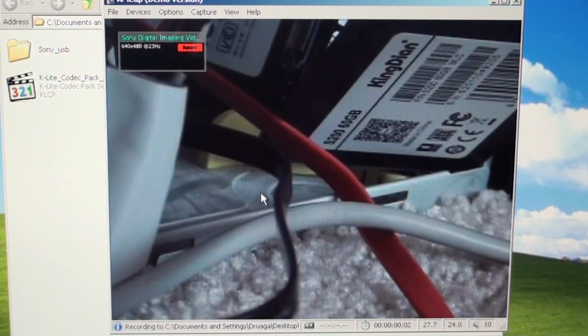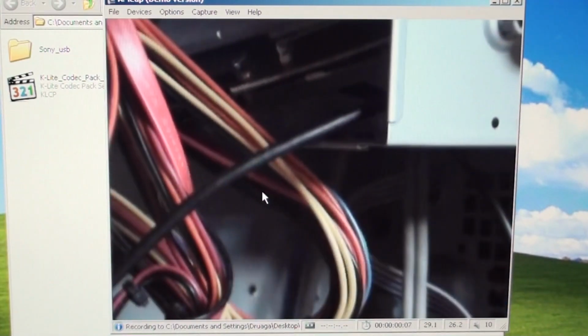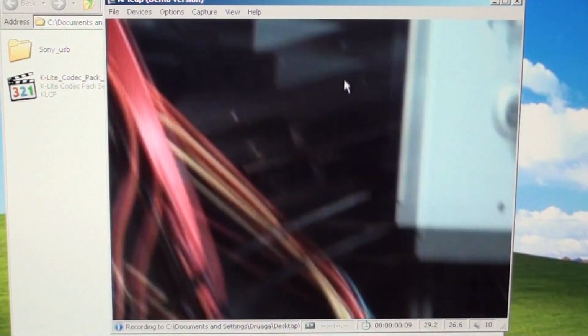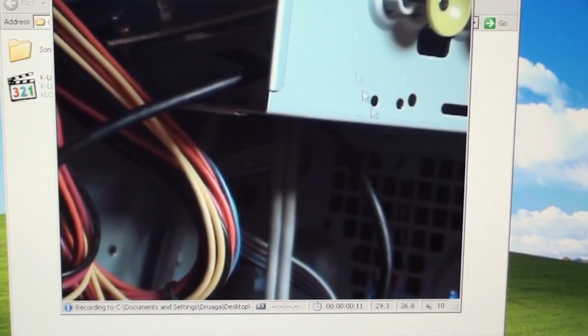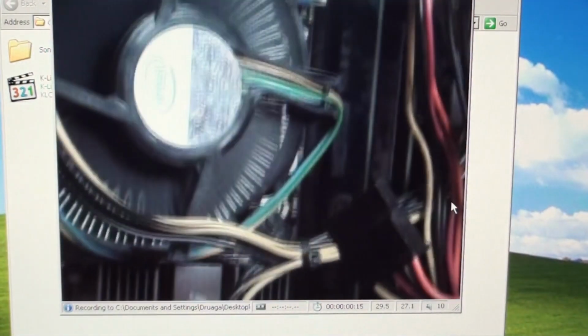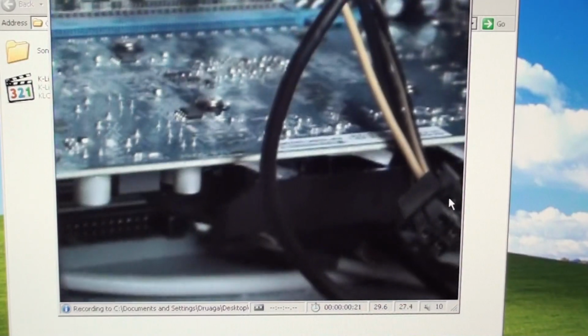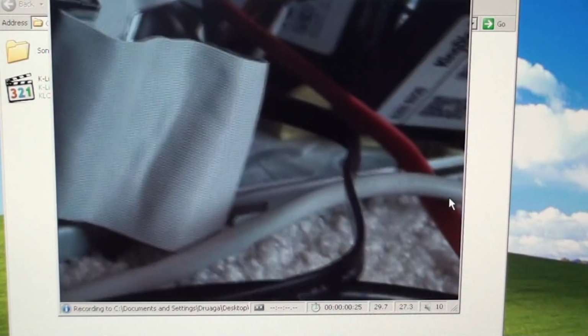Okay, so now we're recording. Performance-wise, it seems to be holding up. I don't know if we have any dropped frames. It looks like we have some dropped frames. I'm not sure. We're sort of taking a look at different stuff in the case here. Quality-wise, it doesn't look that bad. Looks okay. I'm getting a little bit of lag here and there.